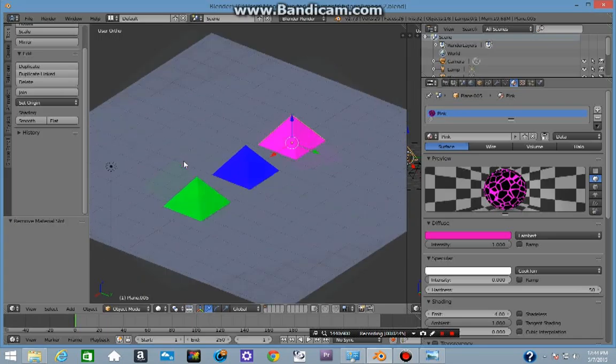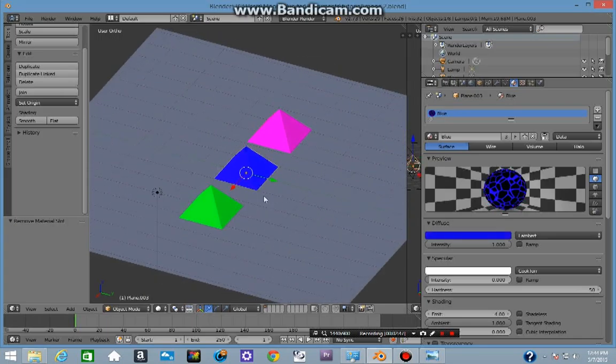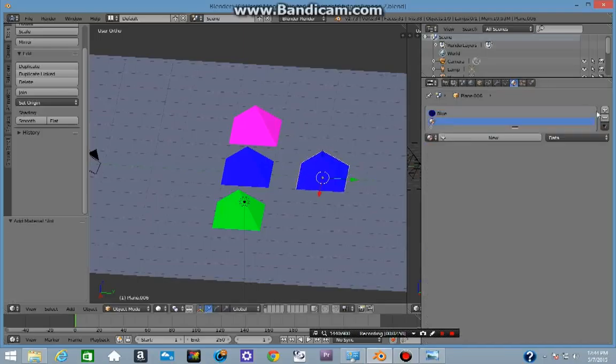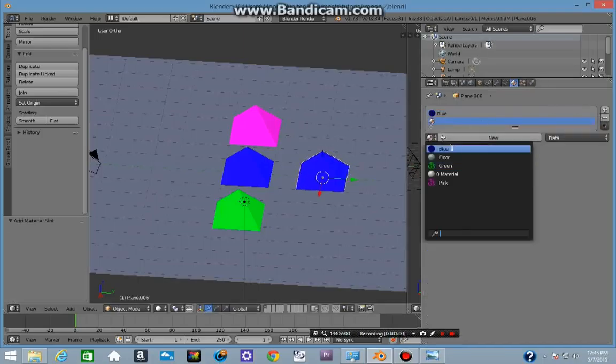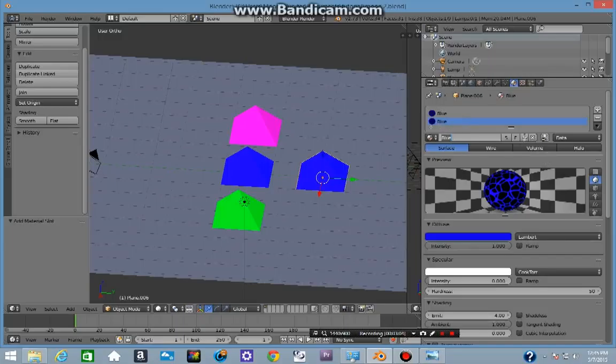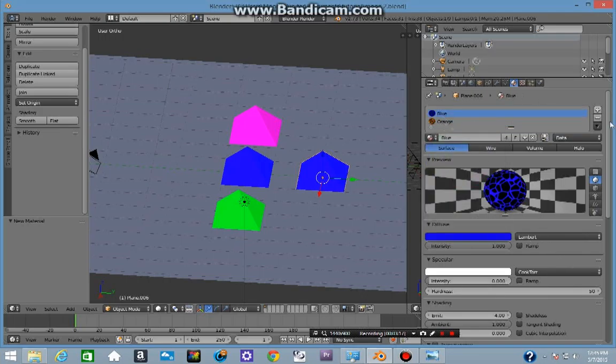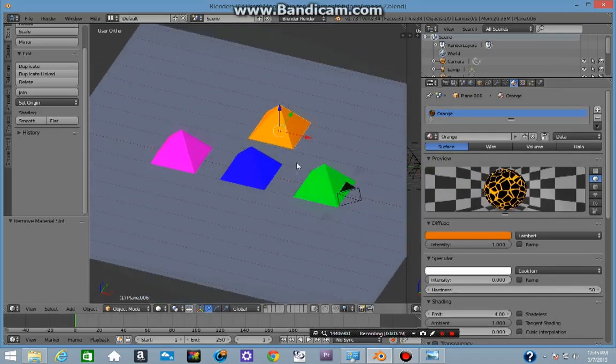Okay, let's go ahead and make one more, and let's make it orange. Duplicate, right click, click and drag, new material slot, select the blue material, add new material, name it orange, diffuse color, change it to orange, remove the blue material, and there we go.